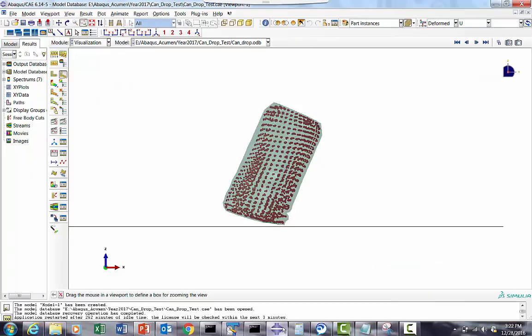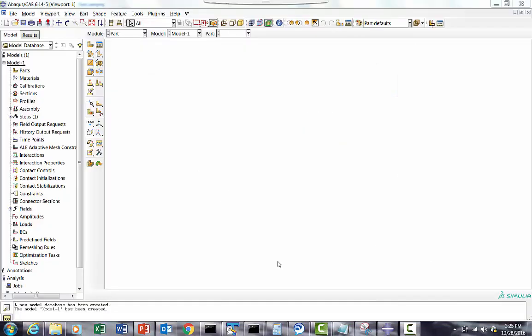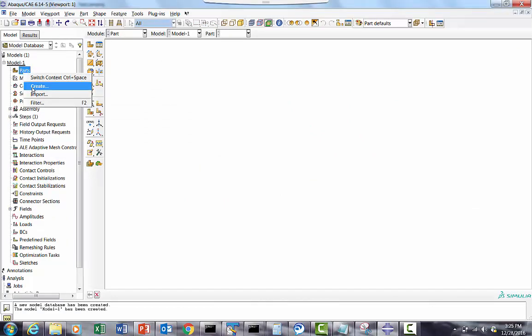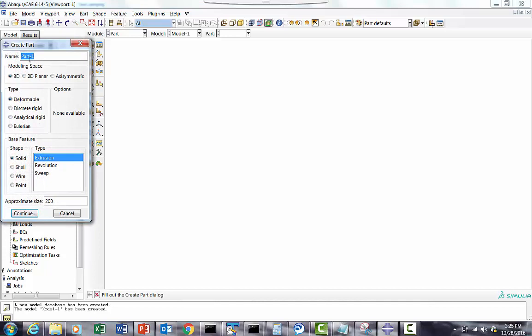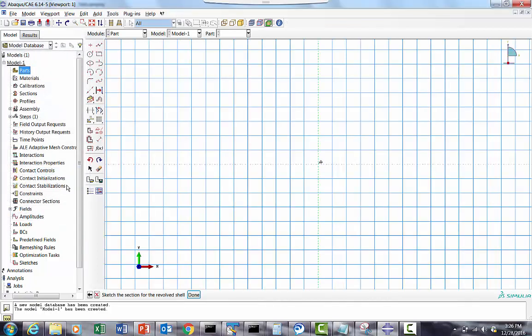So let's start modeling the problem. First we'll quickly create the can. It will be a deformable 3D part, modeled using shell revolution. I'll first put a point at 0, 0. Then 27, 0, which gives the bottom point. Then 33, 7, another point. Then 33, 113, and I'll fit it.